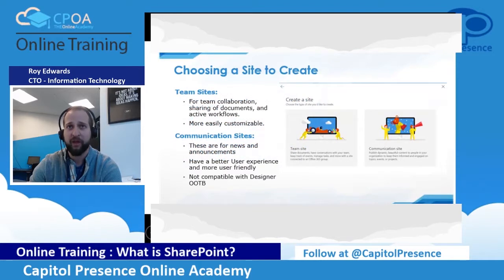So once you push that button, a flyout window will come and you'll see these two images. You'll be prompted to choose either a team site or a communication site. And it's important to know a little bit about what the two are and the differences behind them.